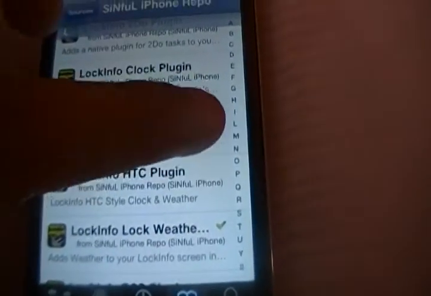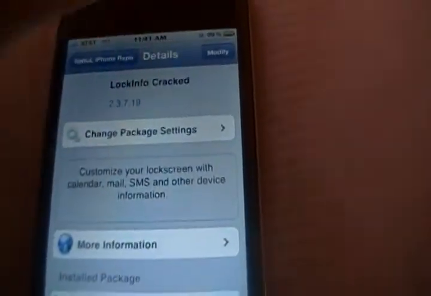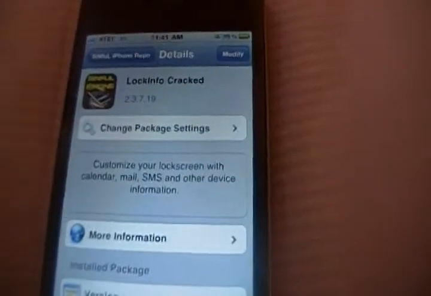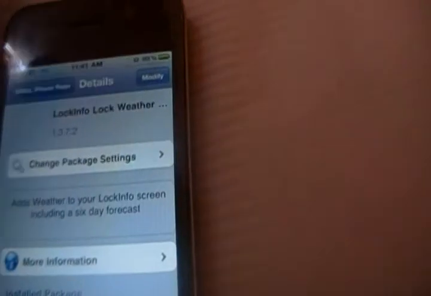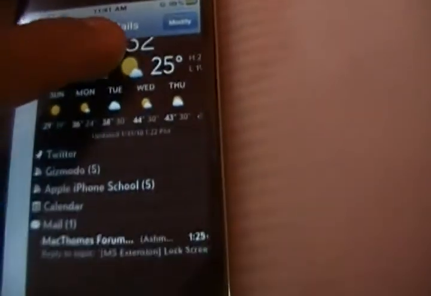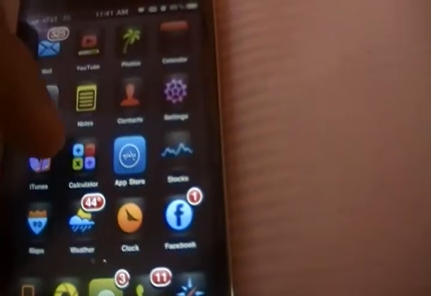Okay, you have to install Locked, Cracked, and then it will actually respring your iPhone, and it gives you a preview of what it's about. Then you go to Lock Info Weather too. You download that one too. You install it so you could get this. And that's basically it. And then once you respring your iPhone, it will ask you to go to your settings.